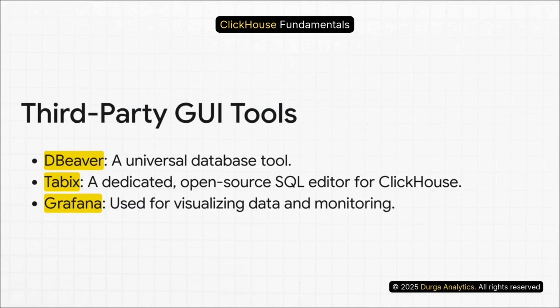Now, when you're ready for something with a bit more horsepower, you'll probably reach for a third-party tool. DBeaver is like the Swiss Army knife for databases. It works with everything, including ClickHouse. Tabix is a great open-source choice that's built specifically for ClickHouse. And then you have Grafana. Now, Grafana is a bit different. You don't use it to write queries, you use it to build powerful, beautiful dashboards to visualize and monitor all the amazing data you're storing in ClickHouse.